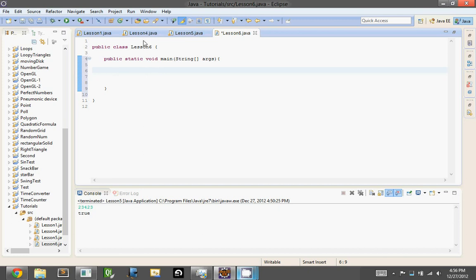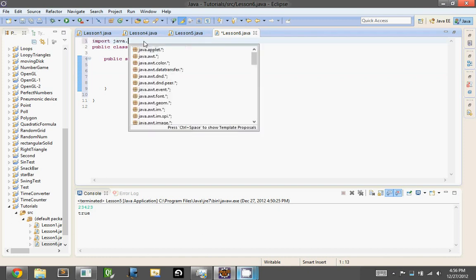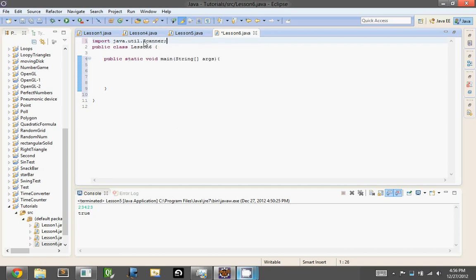So let's create our scanner. So just import java.util.Scanner, and we're just going to do Scanner in equals new Scanner(System.in). Okay, so what we're going to do is we're going to create an integer num equals in.nextInt().